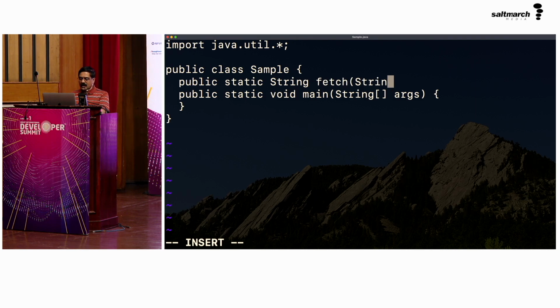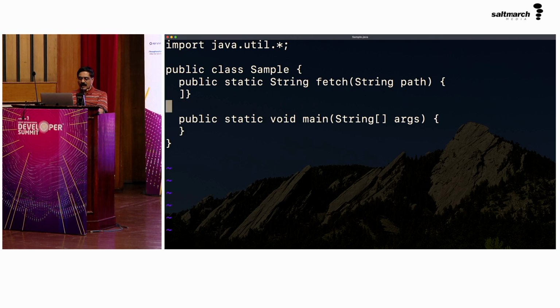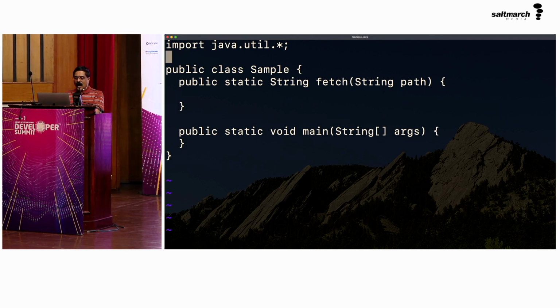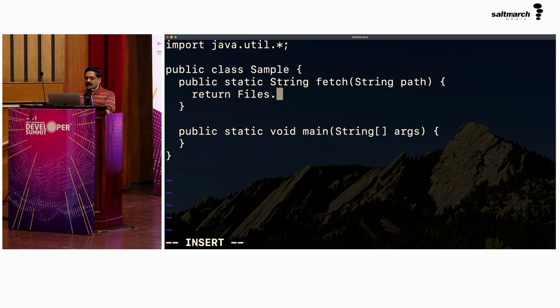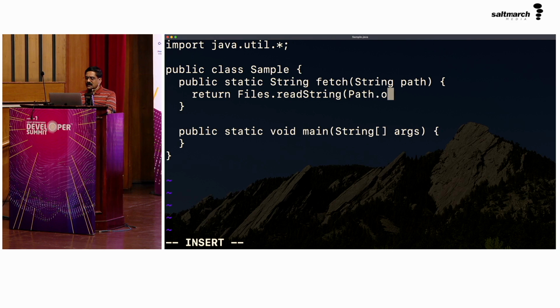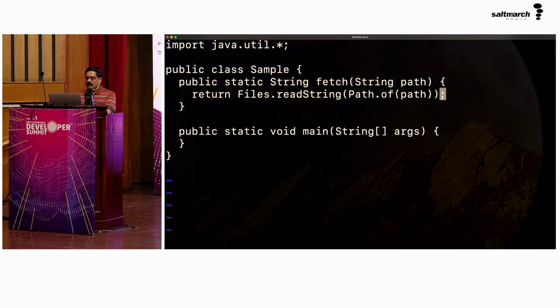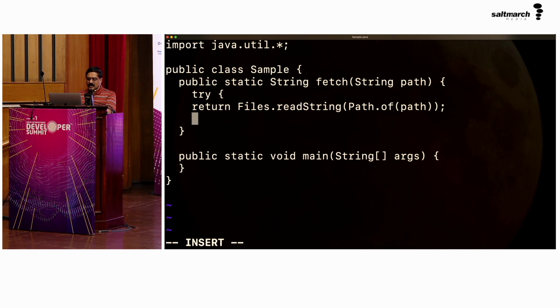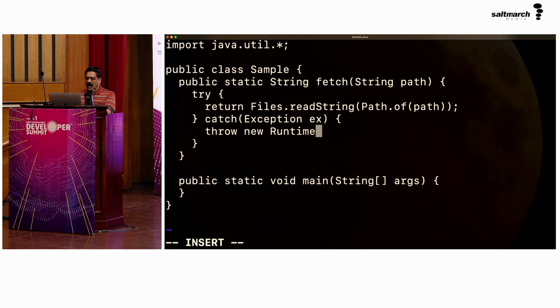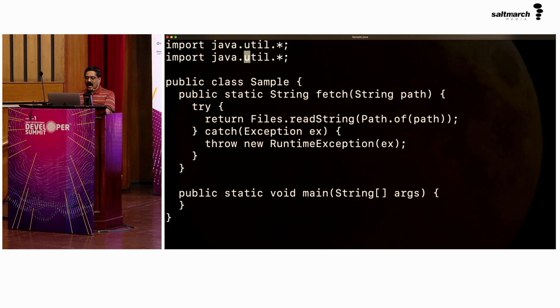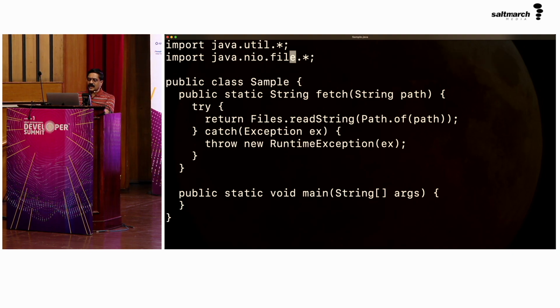I'm going to say here is a path I'm going to send to this function. And in this path, what am I going to do? I'm going to say return, let's say Files.readString(Path.of(path)). So let's return the string from there. And because it's a checked exception, for now I will say catch Exception, and I will simply say throw new RuntimeException, and we'll wrap that into it. So I'm going to go ahead and bring in java.nio.file so we can bring that in. So we just wrote that little function, that's all we did.